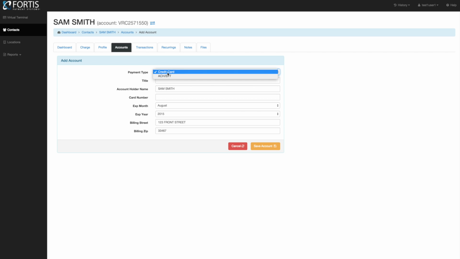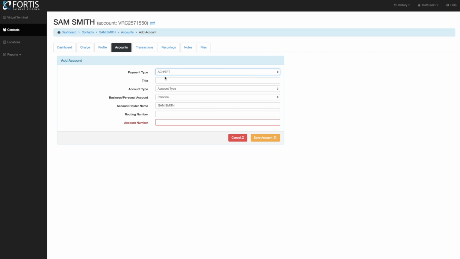Now from here you can select credit card or ACH. So the credit card is exactly what we just did. You just enter in or swipe the credit card. And then click the Save Account button. Again, the description will be used as just a descriptor for that card, so you can very quickly identify the card. If you're adding an ACH on file, we'll go ahead and click ACH. Again, you can add a title, a short description for it. Select the account type, checking or savings.